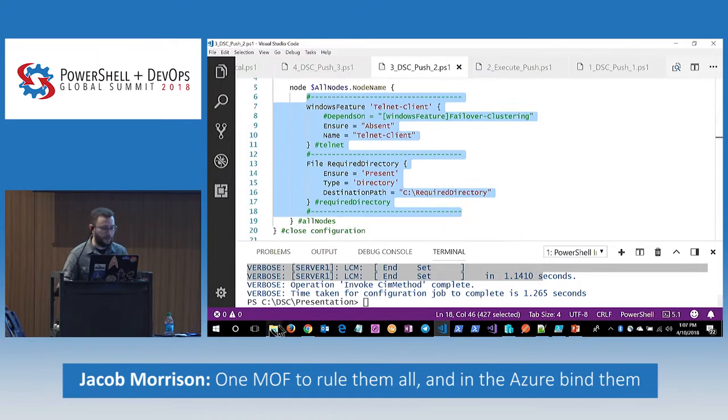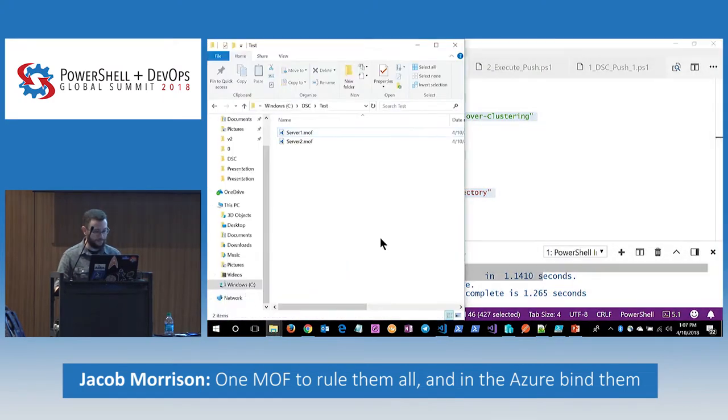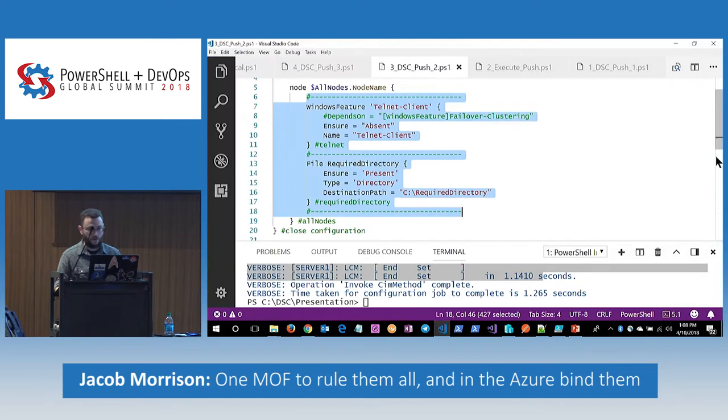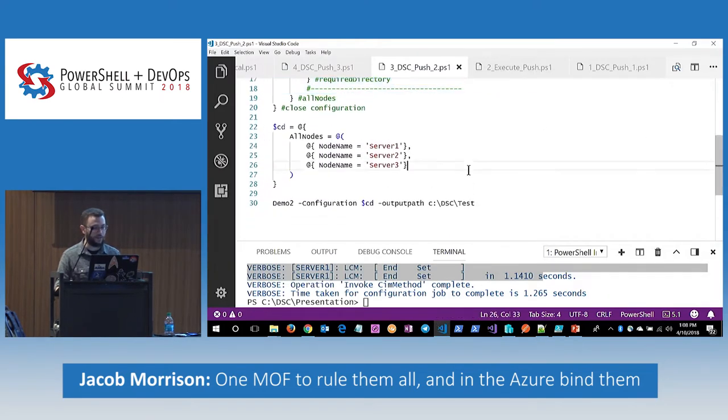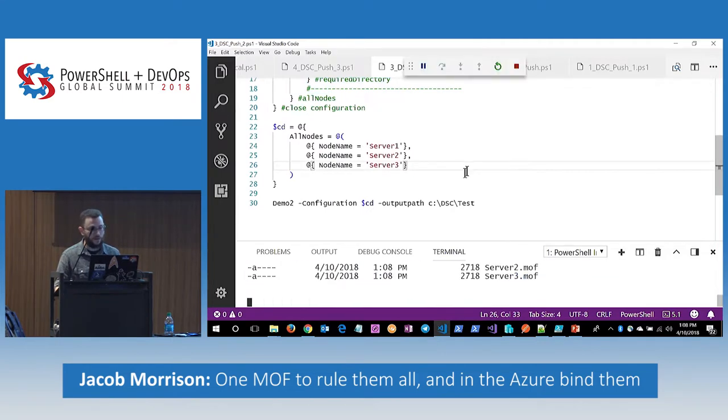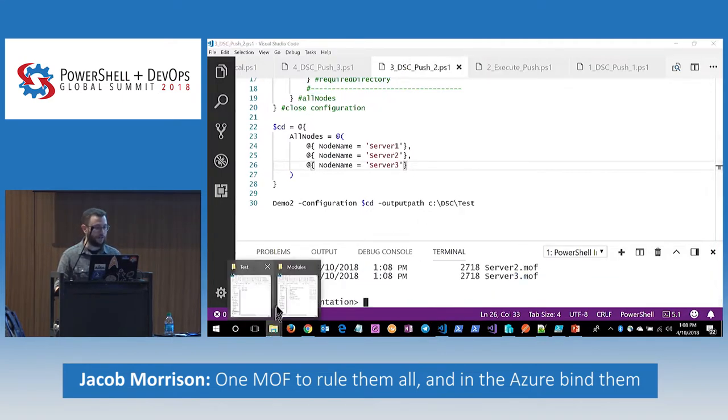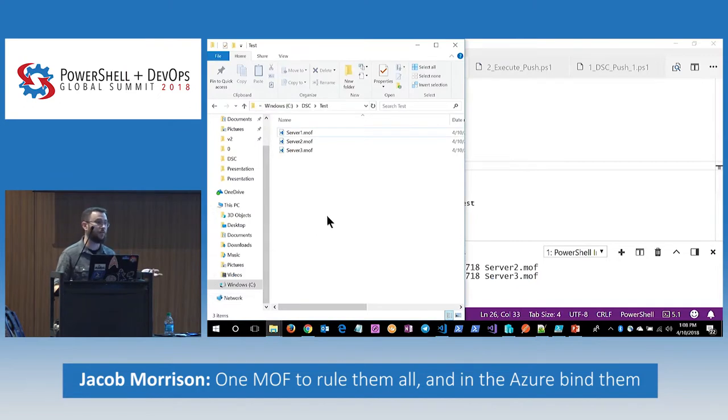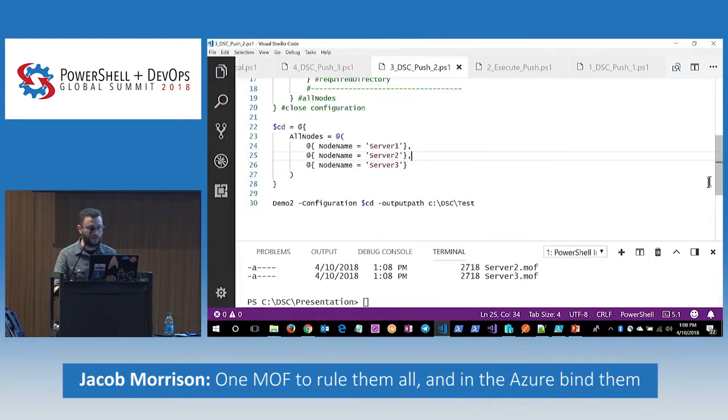So if we clean up our test example right here, and if we load up this array and compile this out to the same location, you'll note that because we declared three servers this time, we now have three MOFs at the end of our compilation. For some of you, this may be enough. At any point as we stage up this complexity, you may find yourself thinking, that will work for me, and that's cool. At any point in time, you may find that magical component that seems to make sense.